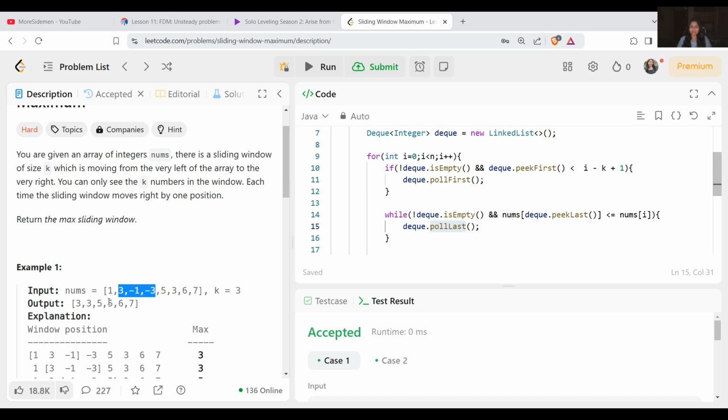So if we talk about the time complexity, each element is added and removed at most once from the dq, so the time complexity is O of n. Otherwise, if we use brute force, our complexity will be nearly n multiplied by k, that is the window size. So the conclusion is that we have solved this problem using the sliding window, and it's a common question basically asked in Google, Amazon, and Microsoft.